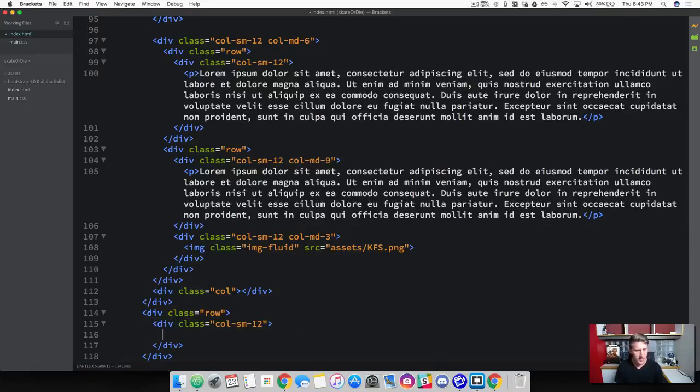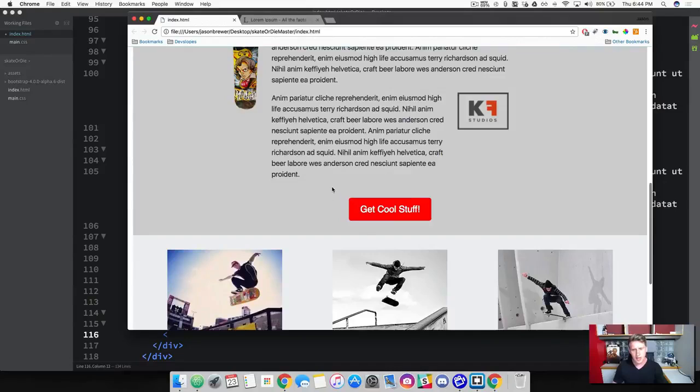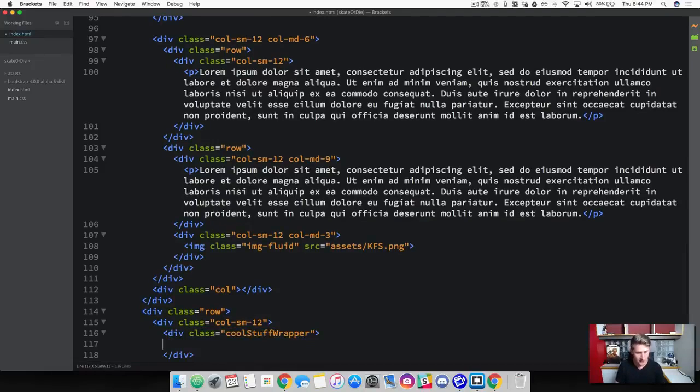All right, now what I'm going to do is I'm going to wrap this button in a wrapper. And what I mean by that, let me show you here. Let me close out of this. I want to put a wrapper element around the button so that I can add like margin and space to this button to push it away from these other elements on the page. And to do that, we can simply create a div tag with the class, let's call this cool stuff wrapper.